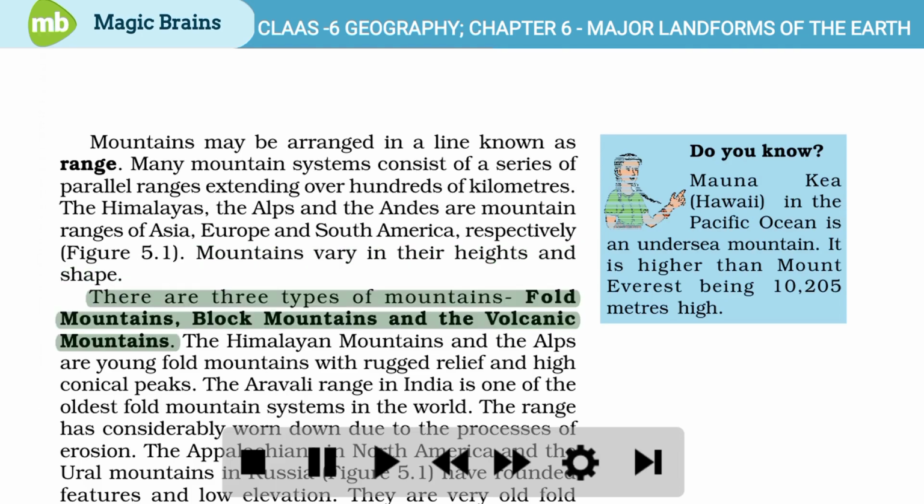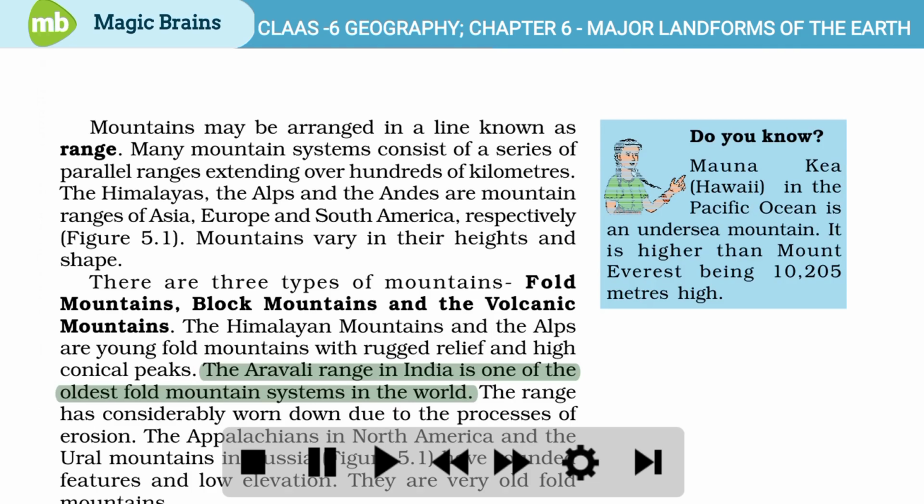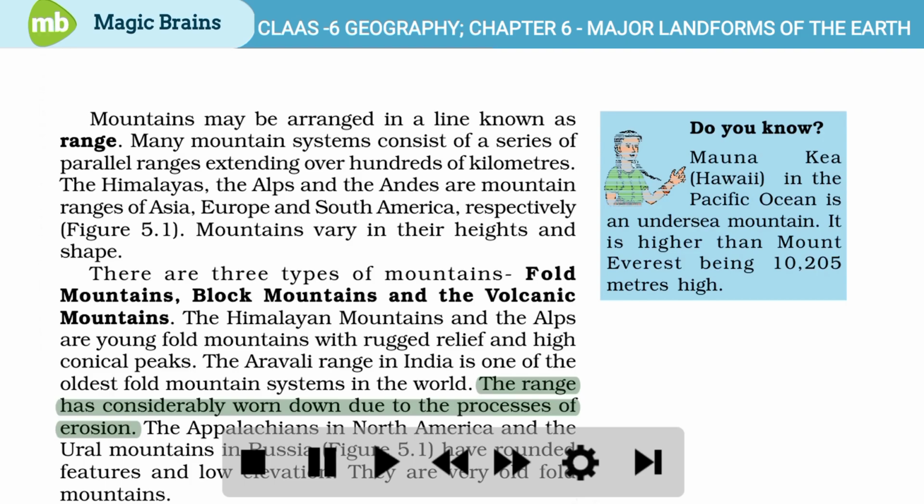There are three types of mountains: fold mountains, block mountains, and volcanic mountains. The Himalayan mountains and the Alps are young fold mountains with rugged relief and high conical peaks. The Aravalli Range in India is one of the oldest fold mountain systems in the world. The range has considerably worn down due to the processes of erosion.